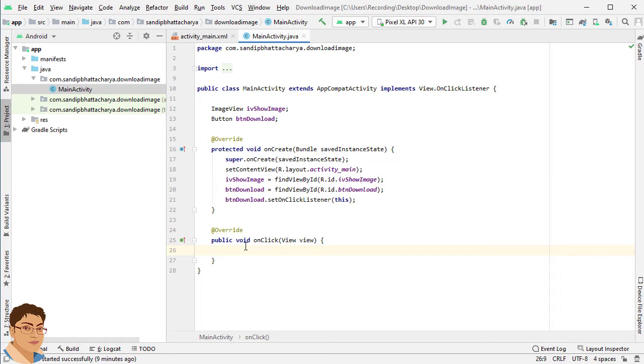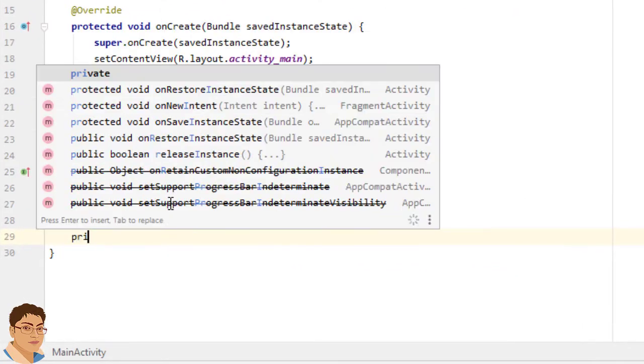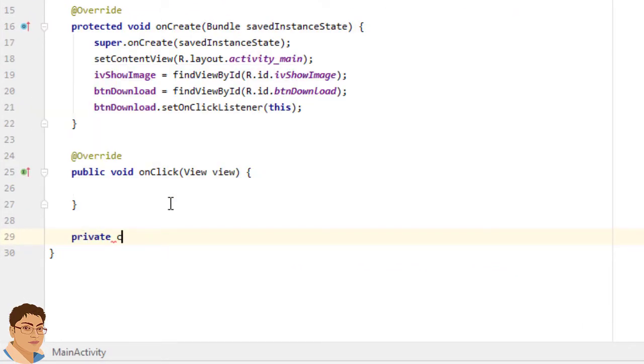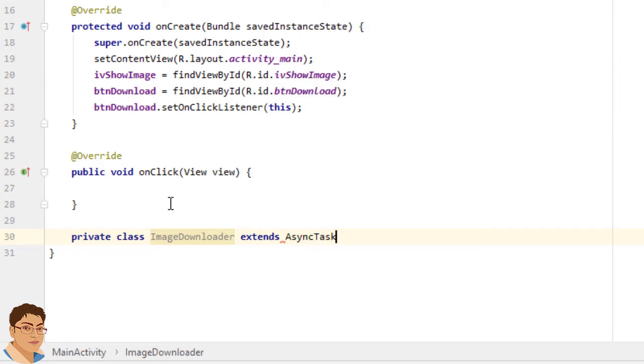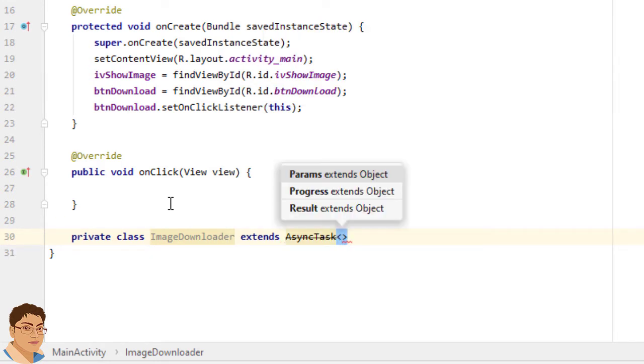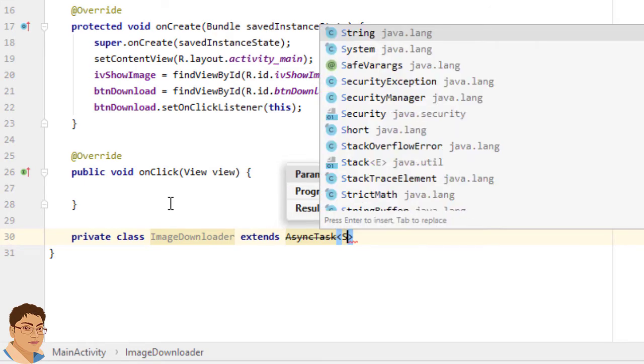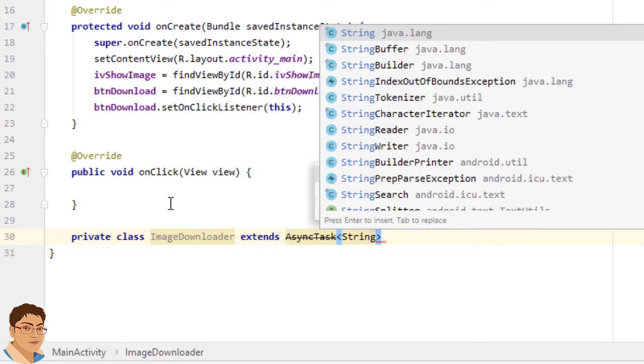Let's create the AsyncTask subclass. I will name it ImageDownloader. Write private class ImageDownloader extends AsyncTask. For params, it should be String because we will be sending the URL to doInBackground.